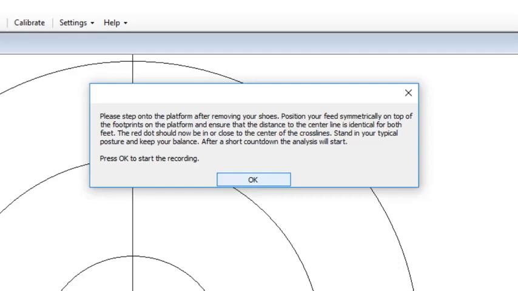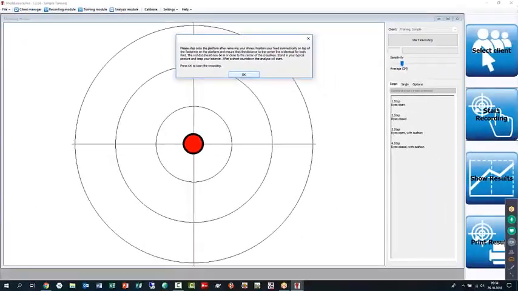The red dot should now be in or close to the center of the cross lines. If somebody puts a lot of weight on one leg, it will not be in the center, and that is okay. You just must make sure that the feet are positioned symmetrically. Stand in your typical posture and keep your balance. After a short countdown, the analysis will start. Press OK to start the recording.